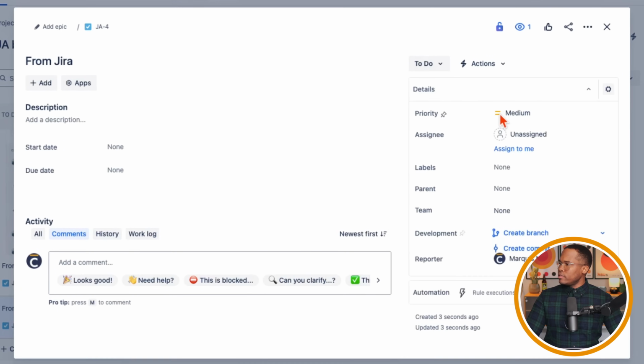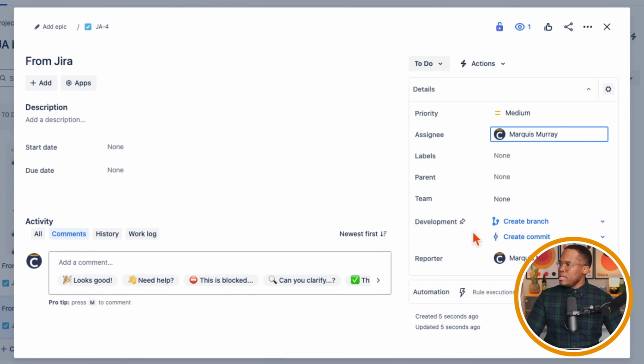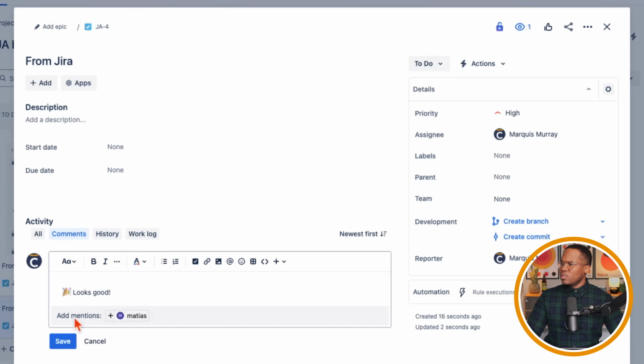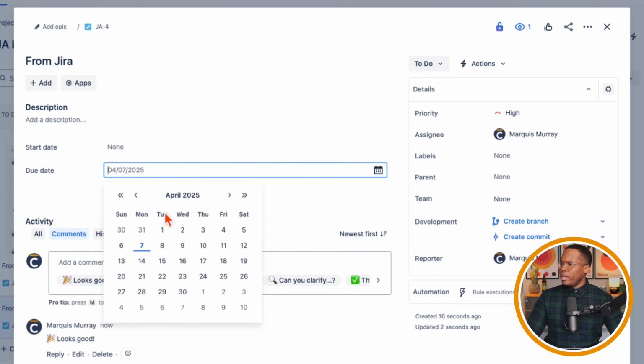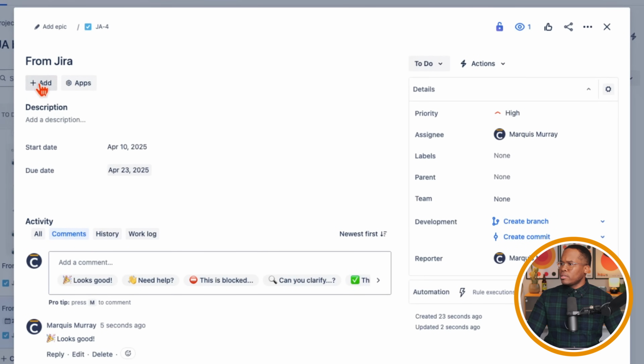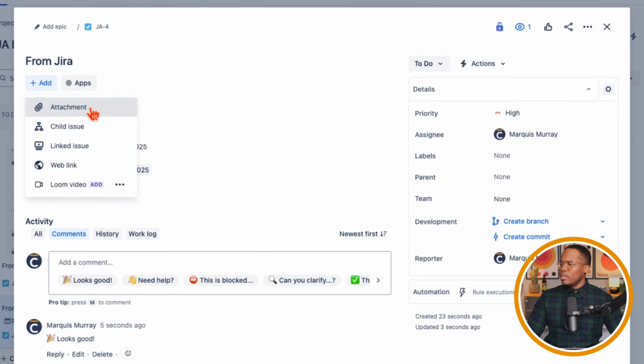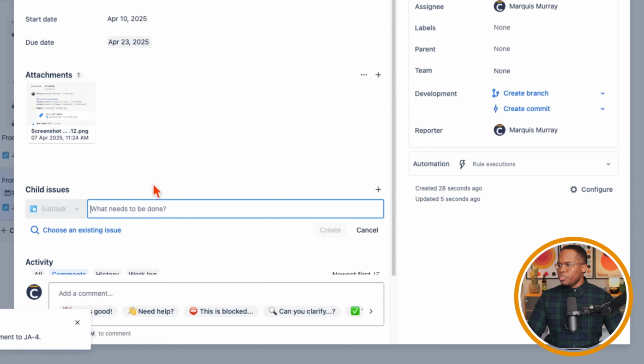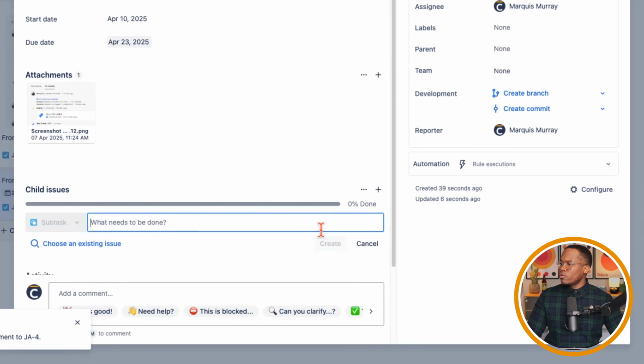And let's go in. I'm going to set myself as the assignee. Labels, I don't have any labels or tags right now. Let's set the priority to high in this case. I'll say looks good. And then I'll set my due date and my start date. I'll also add an attachment just to see what this looks like. And then I'll also go in, create a child issue, which is known as a sub task. There we go. Let's create that.